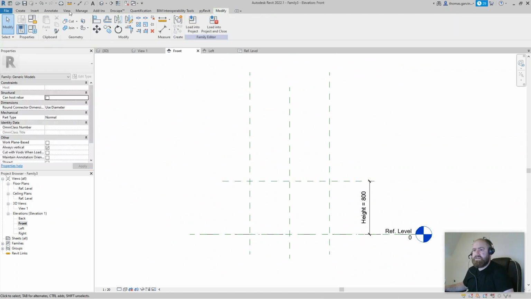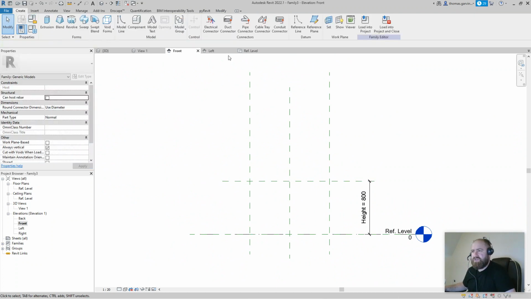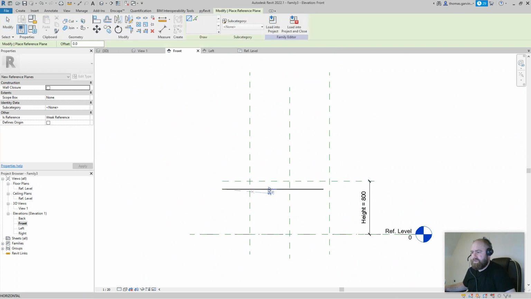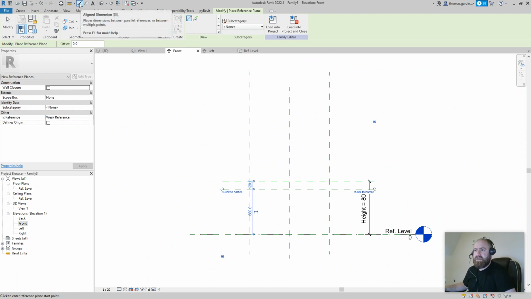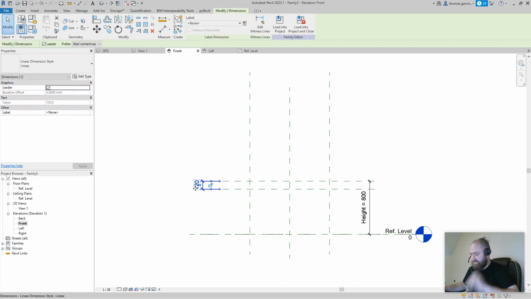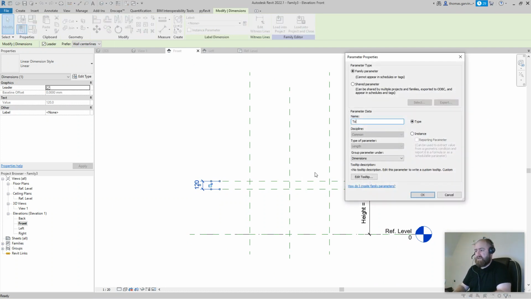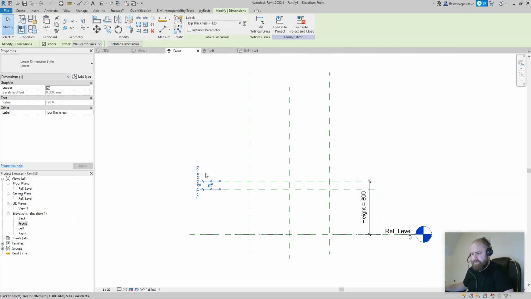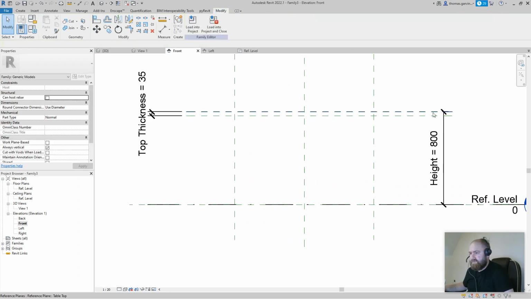We're going to need the tabletop thickness, so I'm going to create another reference plane. And I'm going to introduce you to calculated parameters in a moment. So dimension to that, escape, select the dimension, and new parameter. I'm going to call it top thickness. If the top thickness is, let's say, 35, so we have an overall height of 800, the tabletop thickness is 35.